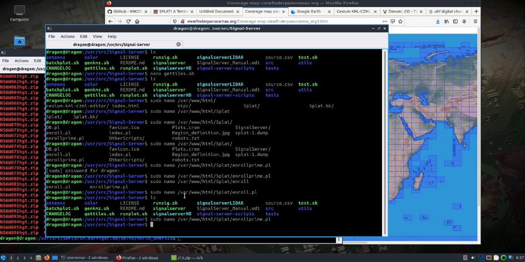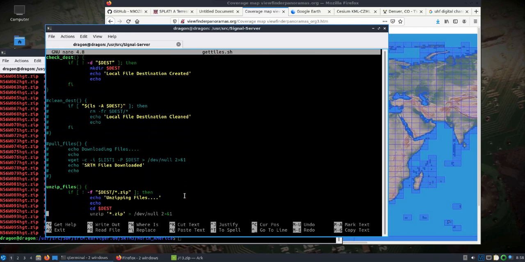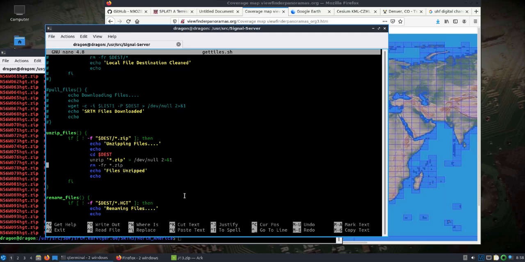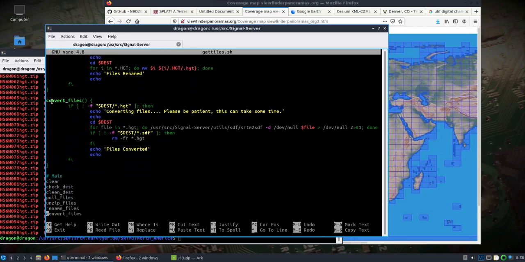One in particular is called get tiles, which a gentleman had put together. I just altered it. You can see the gentleman's name up here, this SRTM to SDF processing script. I just changed some settings to where Signal Server is sitting, and the destination really is all I cared about. I blanked out most of it, because all I was interested in was the scripted part of unzipping files and renaming files, and then, of most interest, converting files.